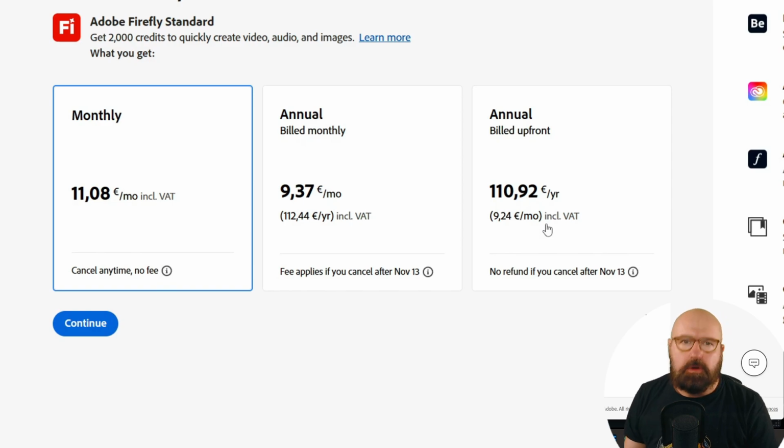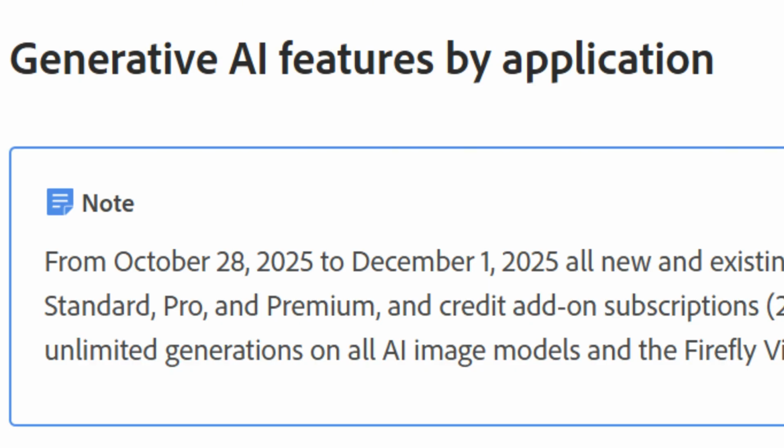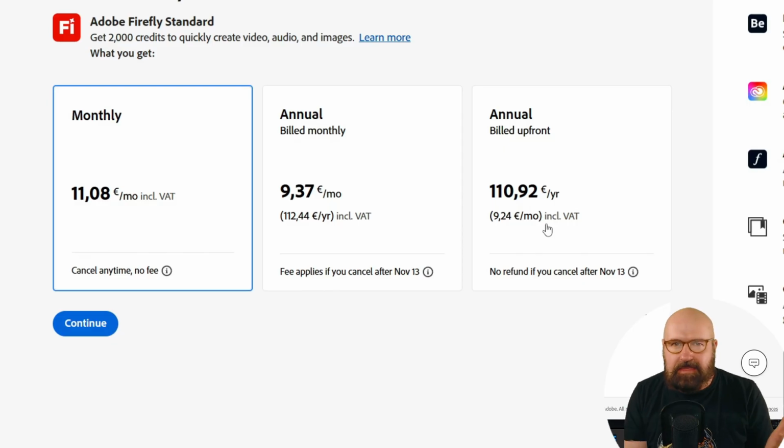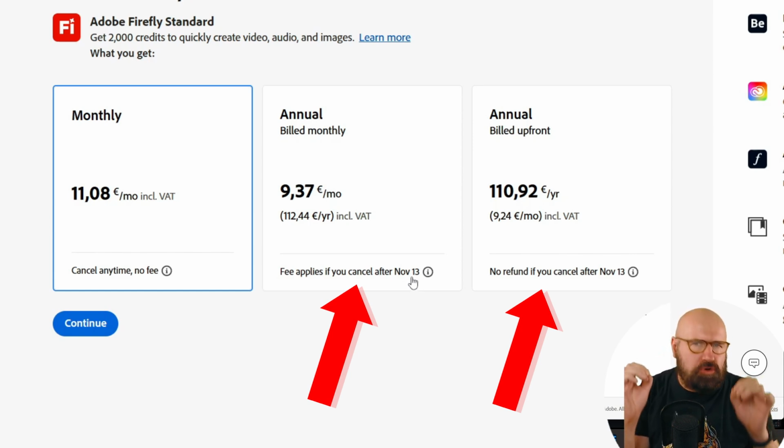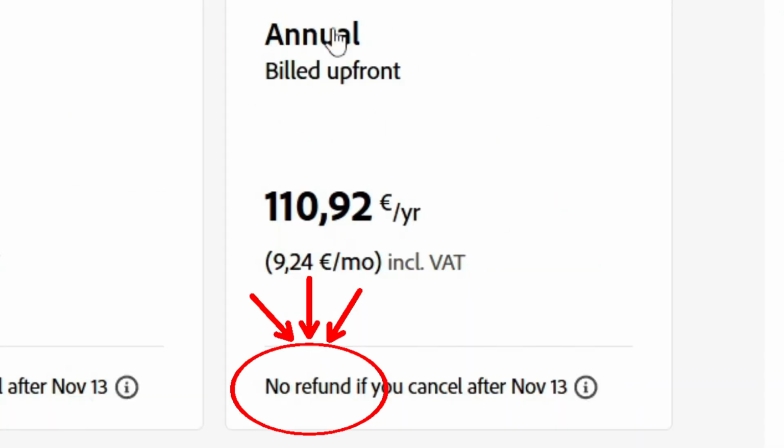Now, if you want to, you can go for that. But the unlimited credits are only until 1st December. After that, you have to pay for the credits, and there might be cheaper options out there on the internet. So you have to decide for yourself. But if you only want to use it for the unlimited credits right now, get the monthly one, especially because the other ones, as you can see here, have fees if you cancel after November 13, which is really crazy that Adobe is having a cancellation fee that can be quite expensive, especially if you have the annual one where you pay the full price at once.